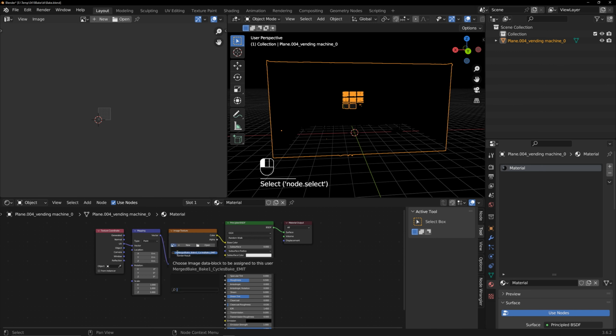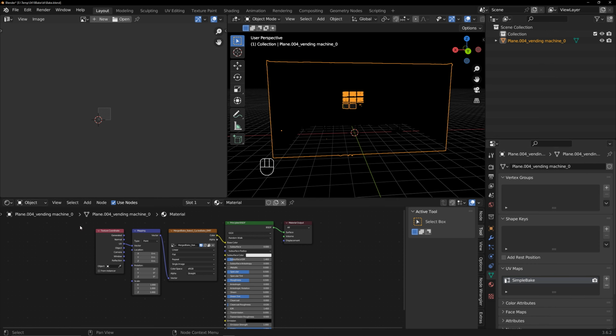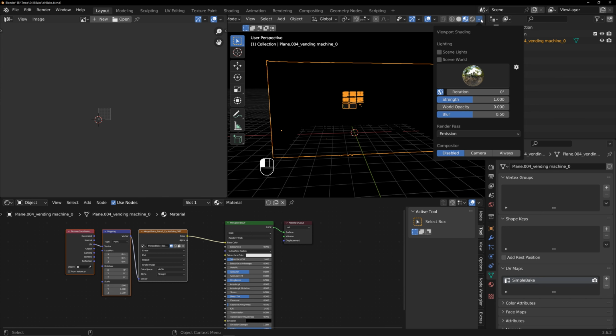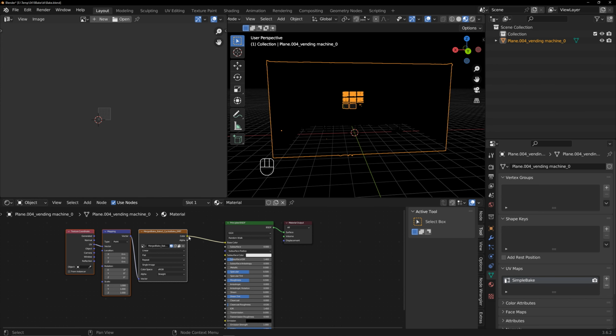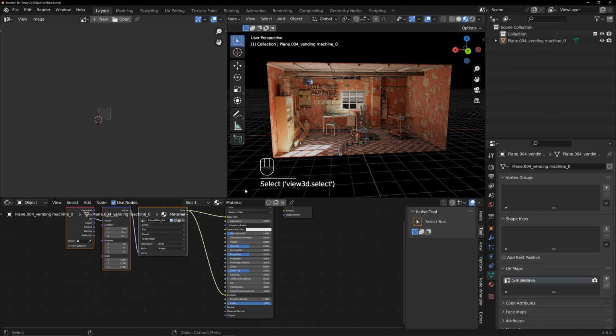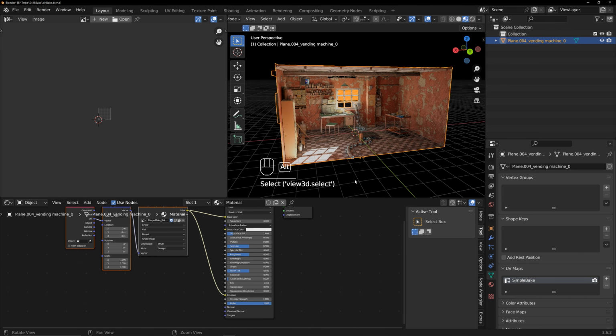Select the combined texture. Remember, our current render pass is emission. So connect the texture to emission as well. Okay, it's done. Let's look at its UV and texture.